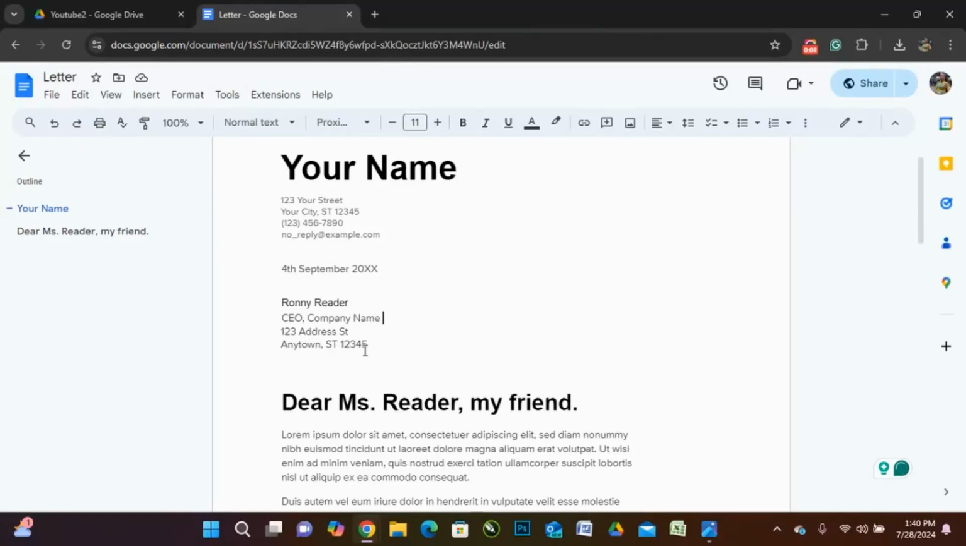Hi friends, join me as I guide you on how to remove outlines without removing text in Google Docs.